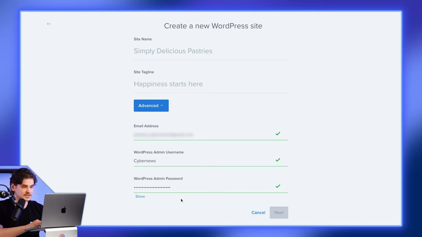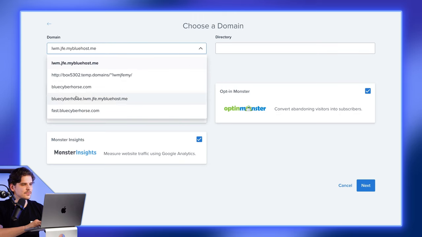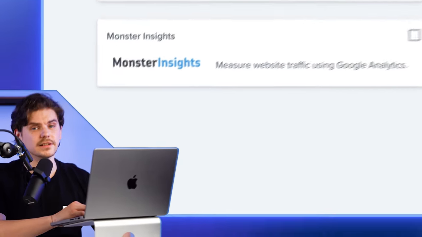So, how do I add WordPress to my domain? Well, it's the next step. Here, select the domain you bought in the previous step or add a directory name to create a WordPress subdomain. Finally, deselect all plugins. We can add them later on if we need to.